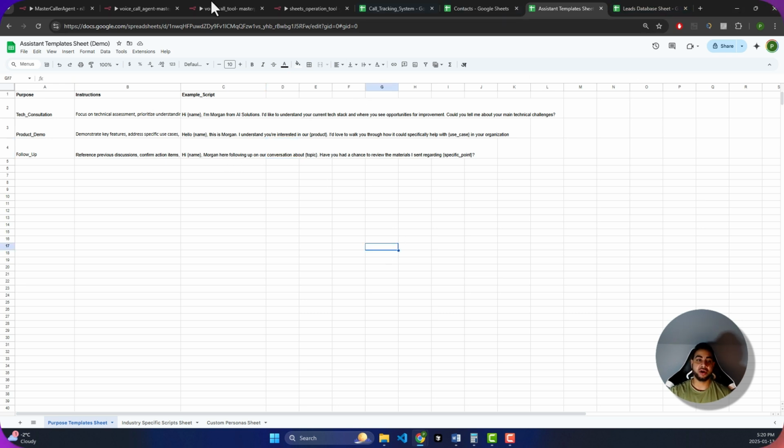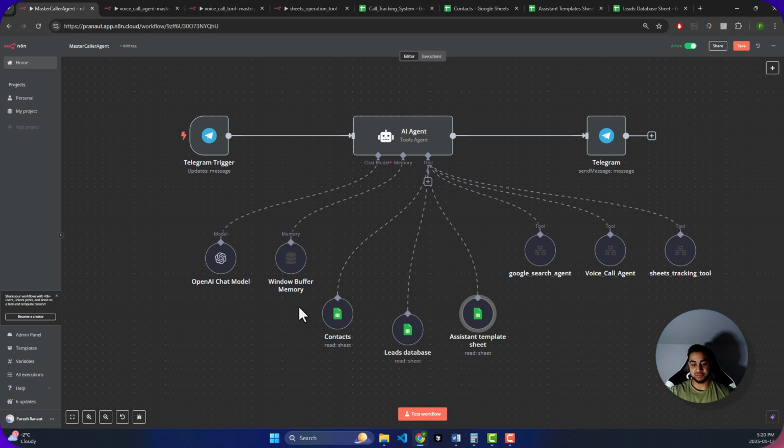Anyway, moving on from our sheets, which are our databases for this case, we have these 3 tools we have given it access to. The first one is the Google search tool. So it can perform internet searches. It can get the latest data, latest relevant information that it might need to use during the phone call.